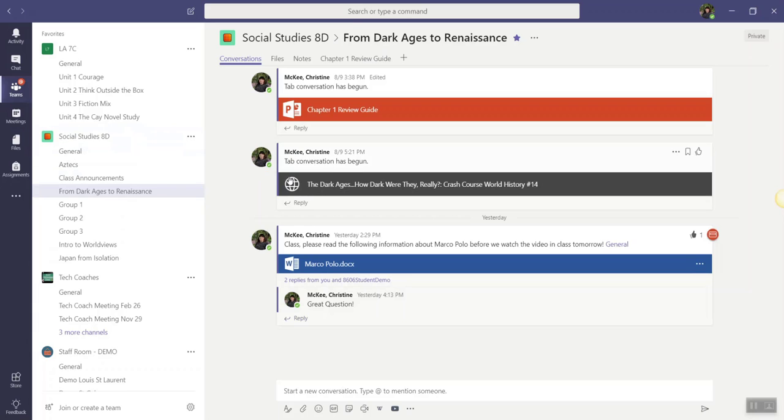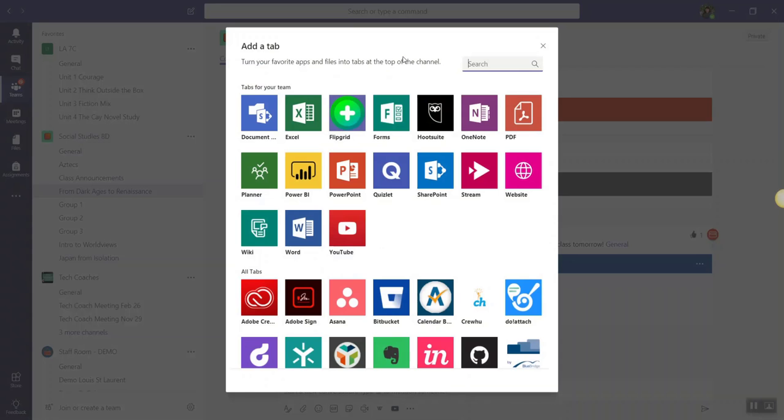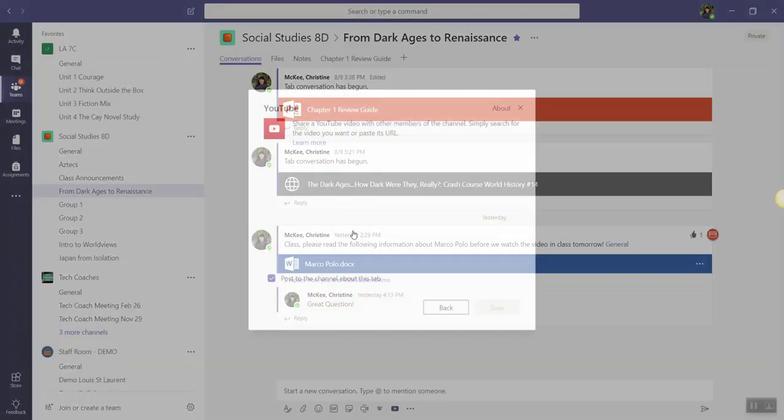And again, to add a tab, I'm going to come up to the top here in the tab bar and click on the plus sign for Add a Tab. I'm going to start by adding a tab to a YouTube video for this particular topic. So I look in the list of apps that can be turned into tabs for my team, and look, I found YouTube. Let's go ahead and click on it.